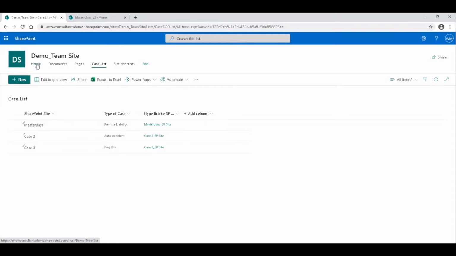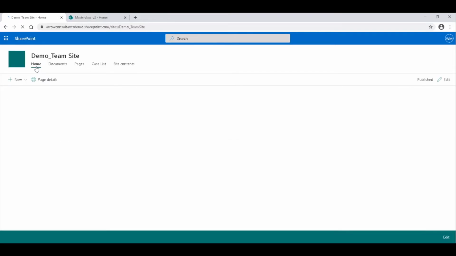So let's go and navigate to the home page of the communication site right up here in our navigation menu. And as you see, we still have a blank canvas. We have this list, the case list right up here, but we want to bring them through to this home page and make this page a little bit more dynamic for your team. So to do that, we want to click Edit on the upper right-hand side.